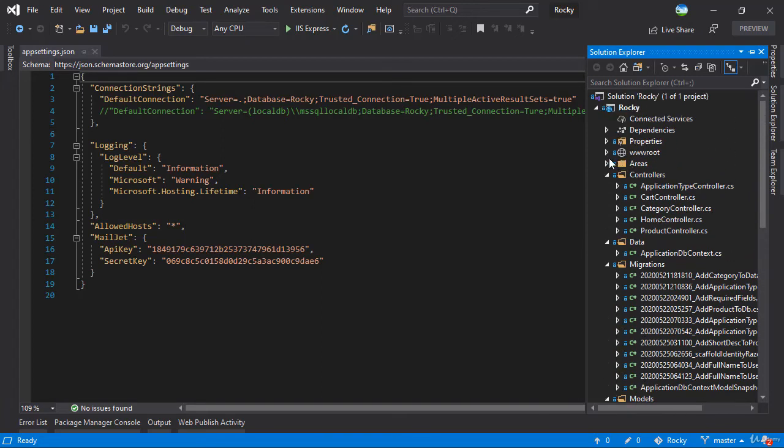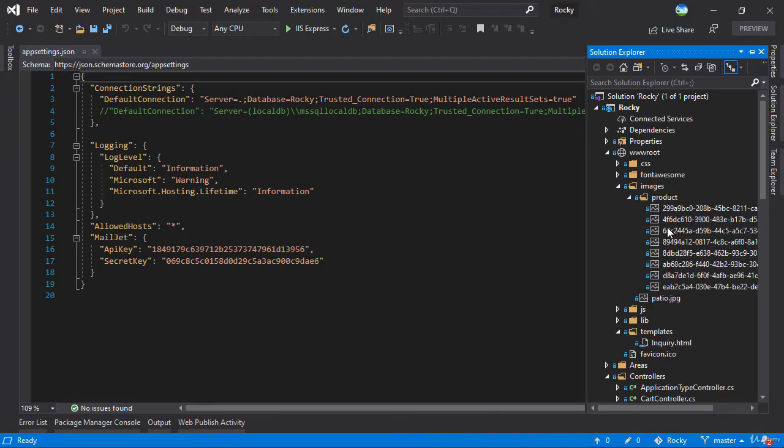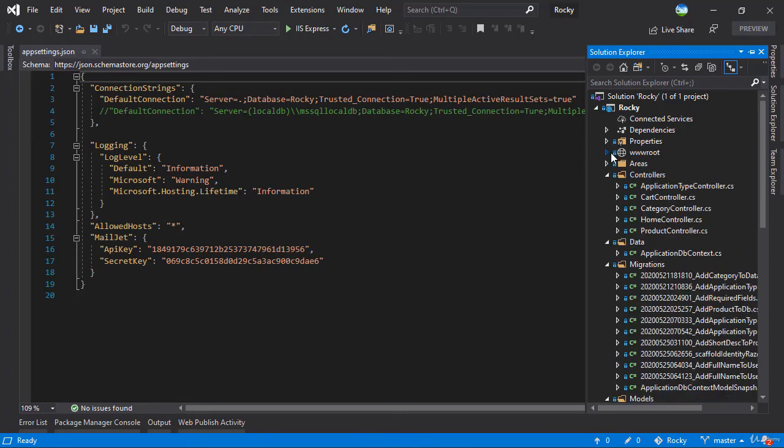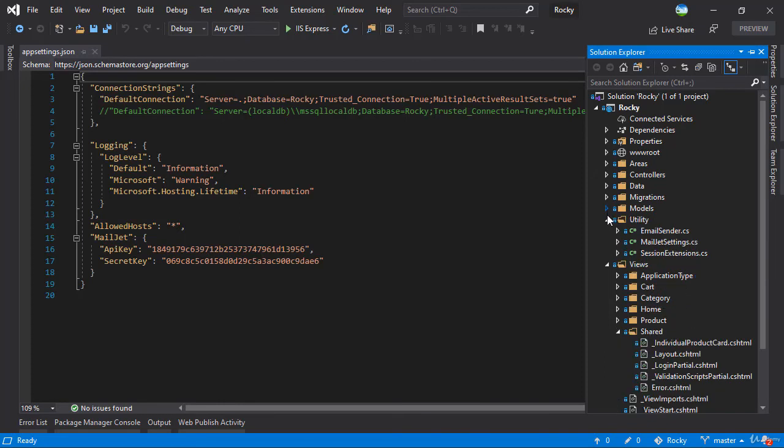Going to the top, we have the areas where we are using the ASP.NET Razor identity. All the static files are in wwwroot. Inside images, we have product, where we upload all the product images that an admin uploads for the product. This is just a basic overview of how our application is working with all the folder structure.